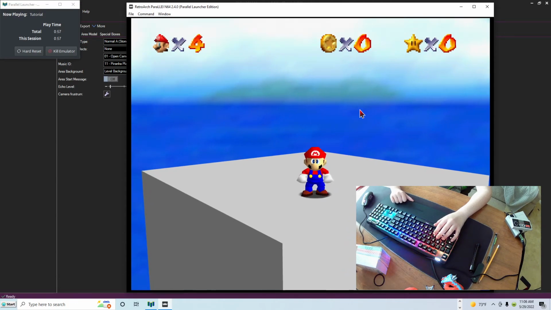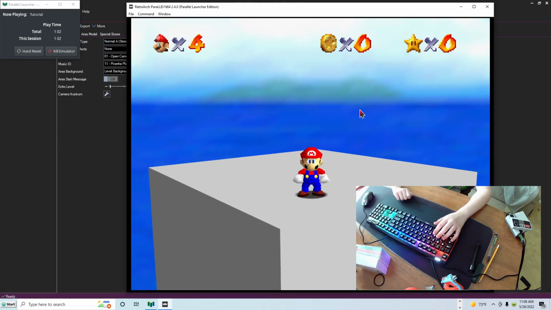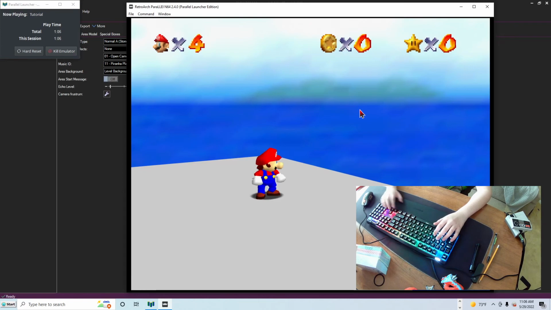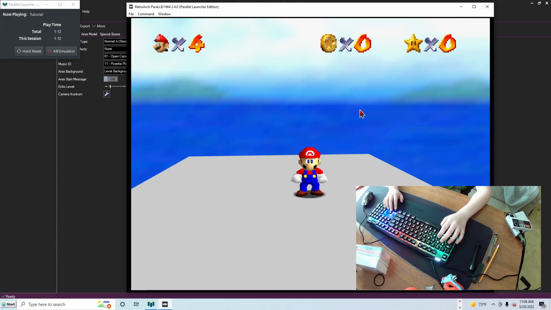In the next tutorial, I'm going to show you about objects and enemies, all that different cool stuff, like stars, and how to put stars in your level instead of just having a random cube. So, thank you guys for watching. I will see you in the next tutorial.